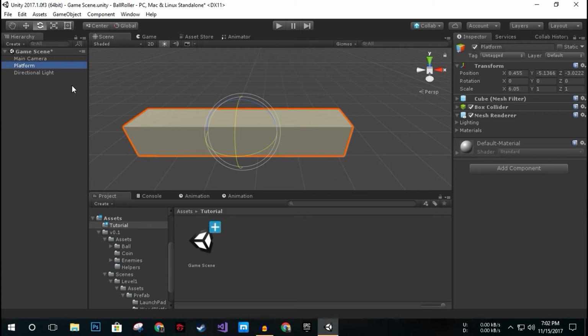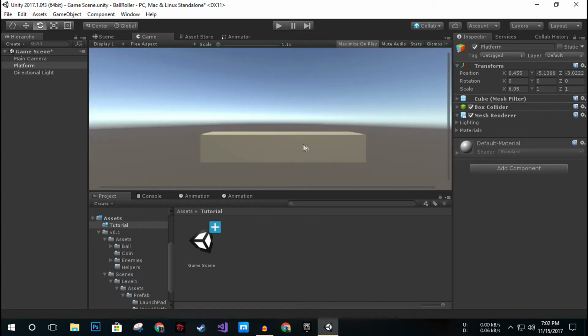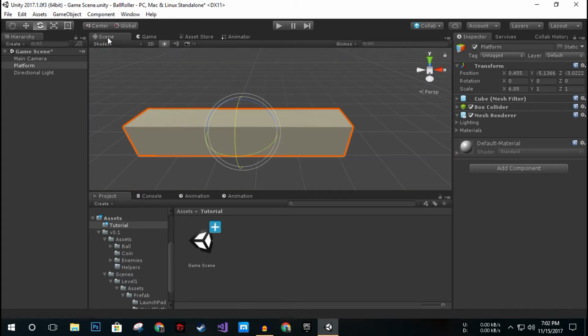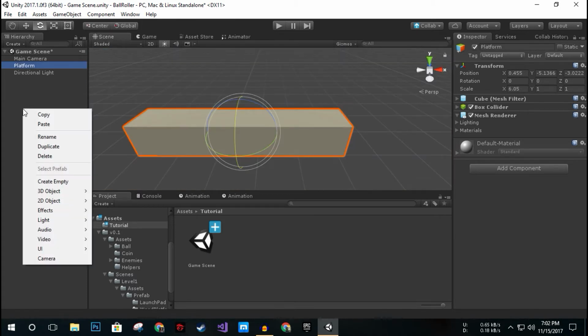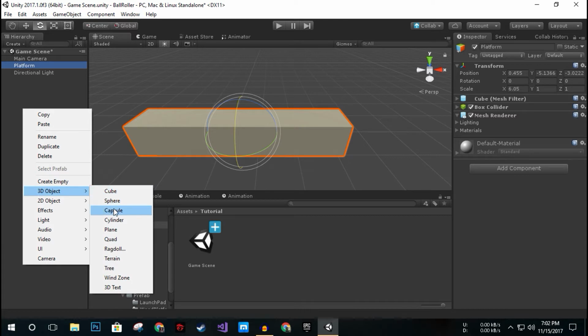It doesn't matter, it's just some convention you should follow yourself. Then let's see how the game looks. This is what our game looks like. Now we need a ball. Let's bring another 3D game object.